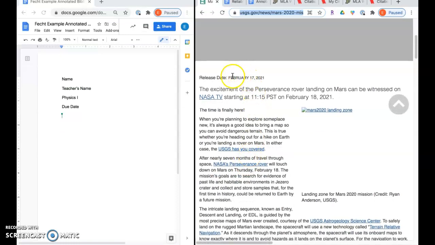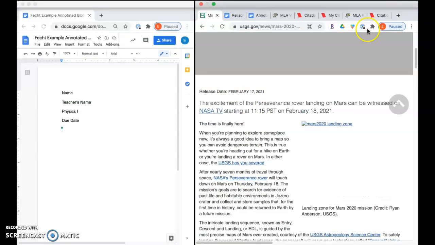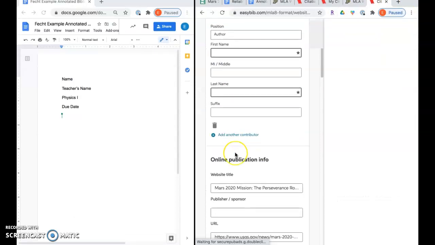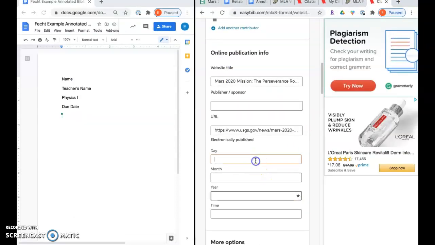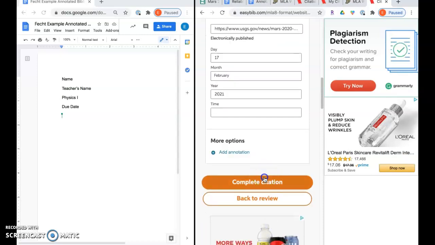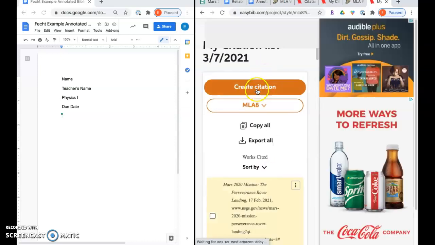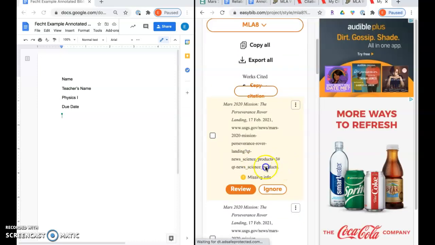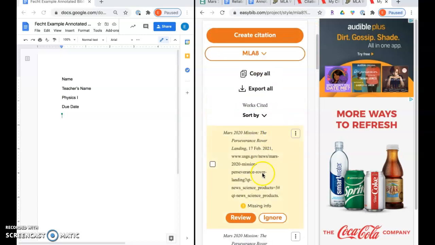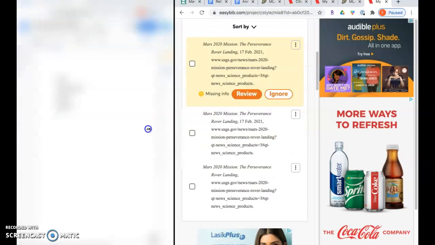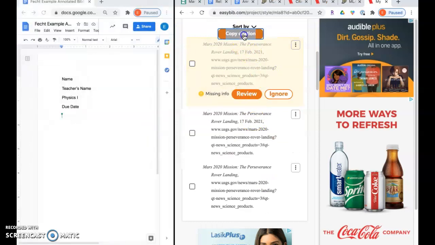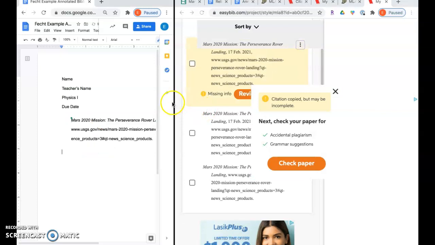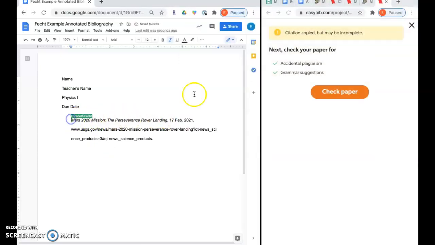I looked earlier. It's important to know that it was released February 17th, 2021, so super recent. And say I checked all the other things to make sure it was credible. I add in the date, and then I complete my citation. And then it's as easy as copying and pasting. I had to make sure that this is MLA because that's what we want to do it in. It says missing information, so I'd want to review that, of course, but then I can copy and paste it into my annotated bibliography.